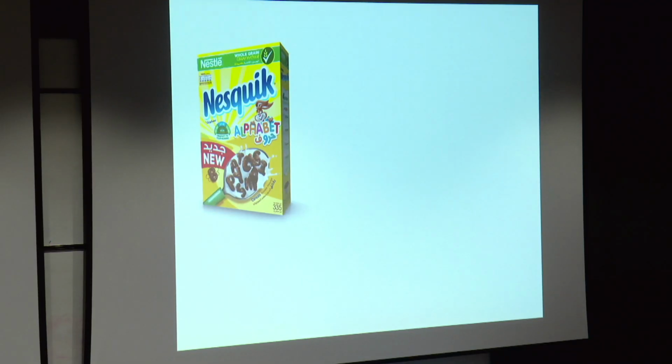Well, here's a box of cereals. This is called Nesquik cereal. And if any of you have young children, then you might be familiar with this because they might be making their name when you're trying to get them off to school in the morning or something like that.